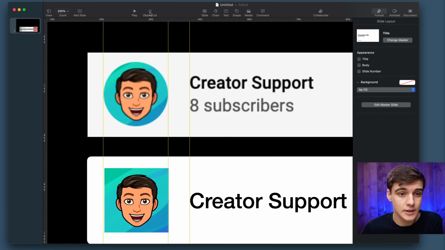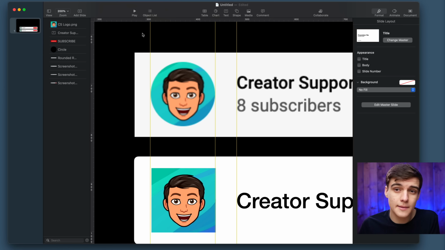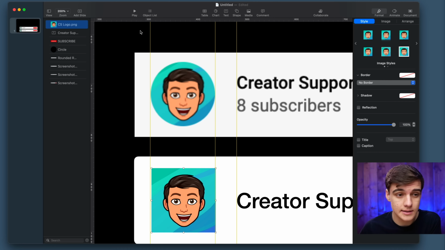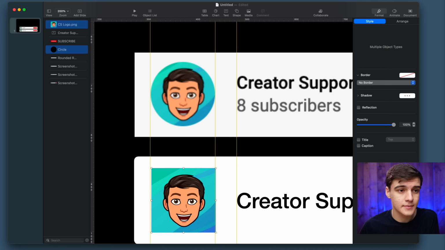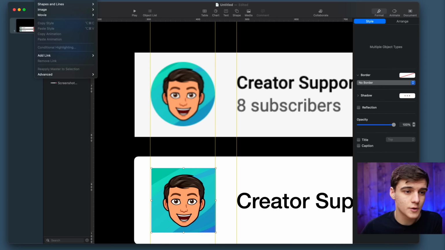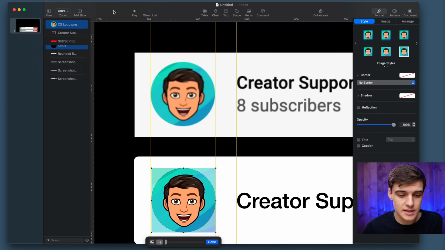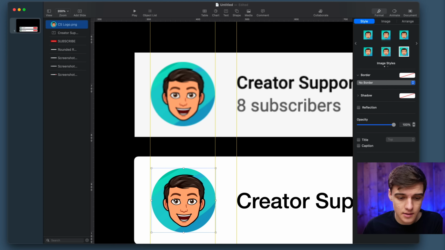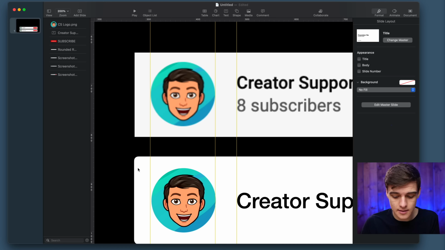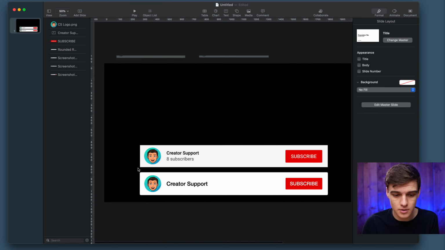Now we're just going to open the object list. Yours may be aligned differently. This is pretty much the very basic setup of Keynote. I've not customized this one, but I've just added that object list. And now what we're going to do is, while selecting this picture, we're going to select the circle behind it. And then we're going to go up into Format, Image, Mask with Selection. Now we're just going to click Done. And as you can see, this is pretty much perfect.